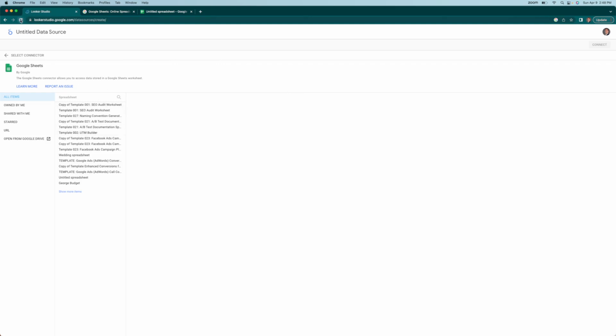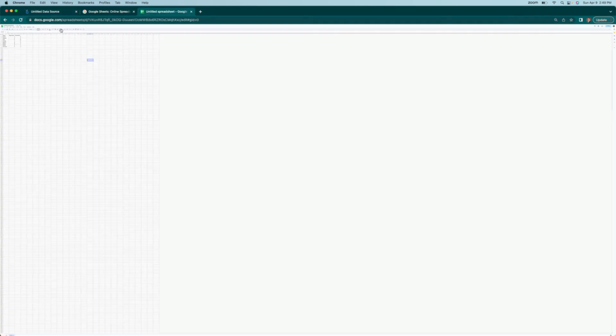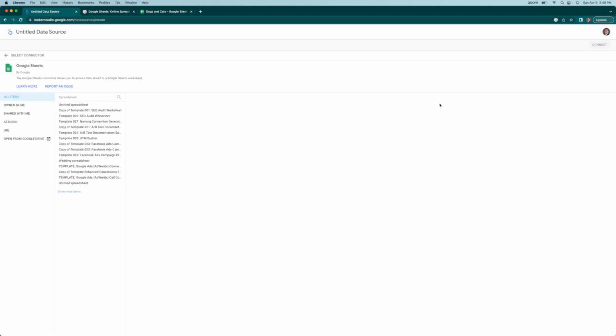We want to tie it to, we'll refresh this page. We're going to call this, and this is so tiny, dogs and cats. Boom, Google Sheets saves it. So now when we go into Google Sheets and we look up dogs and cats, it's right here. There's the sheet. We can connect it.